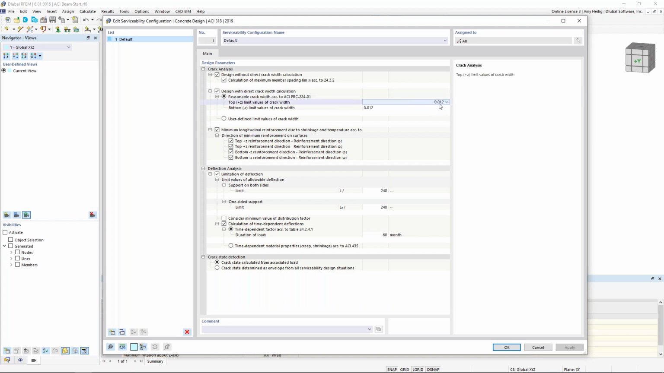So directly from that standard, we have some different options here that allow us to choose our limiting crack width. For example, dry air protective membrane, we can set this to 0.016 inches. Some minimum longitudinal reinforcement due to shrinkage and temperature.